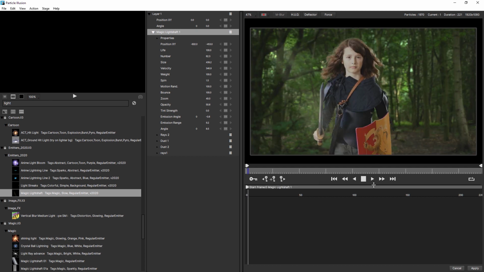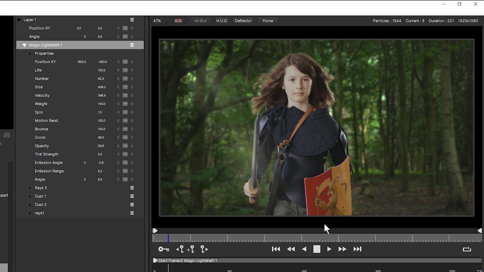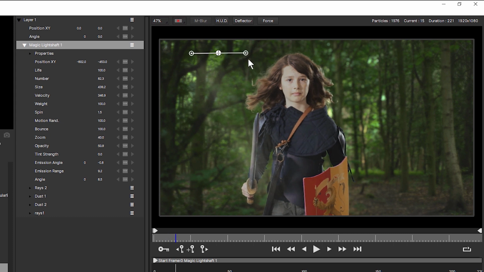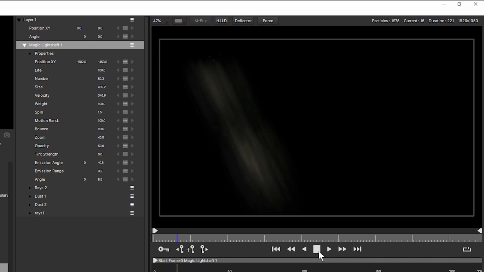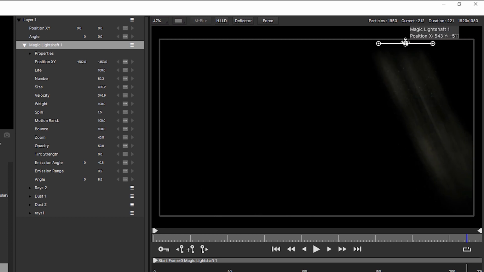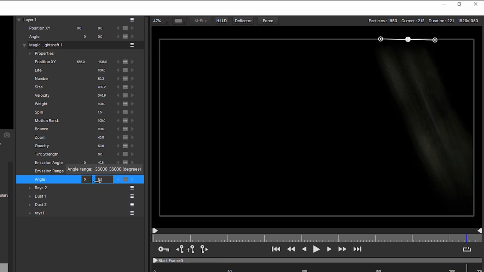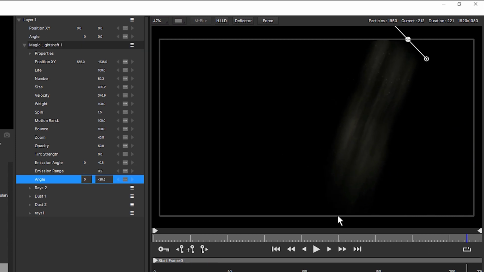And if I play that back, we can see that over the top of our composite. Let's just play that back over black so you can see that a little bit easier. And you can see it's like a sort of magic light shaft with some dust falling down, which is kind of nice. And even though it's a preset, all of this remained completely customizable. So if I change the angle here, we can swap up the angle of the light that we have.